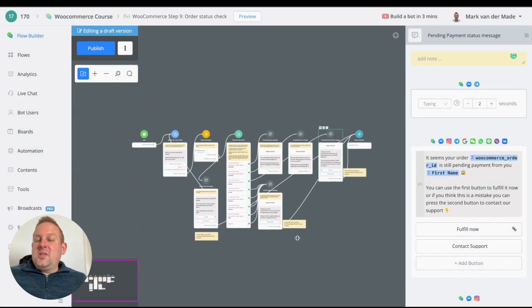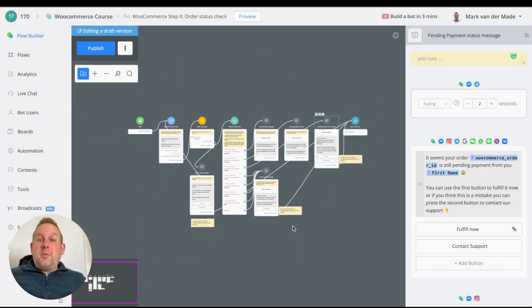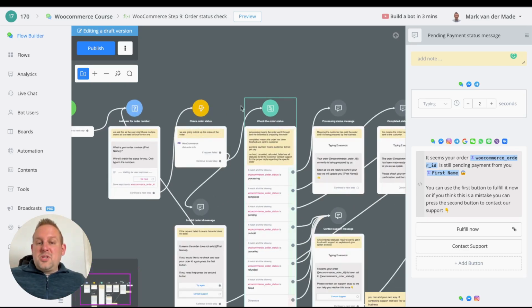But you can see how easy it is to set up an order checkup flow where we can check the status of an order, and depending on the status itself, we can use basically one condition block with multiple condition groups to redirect towards certain responses.